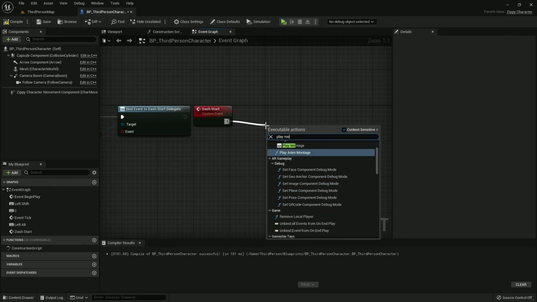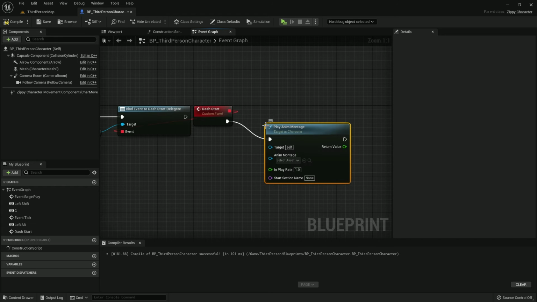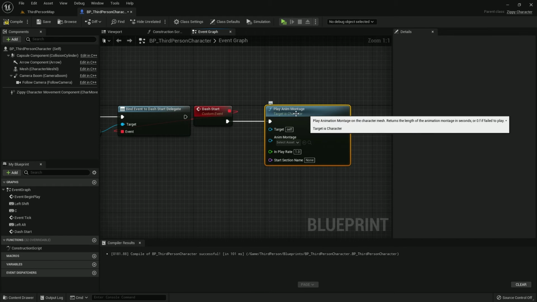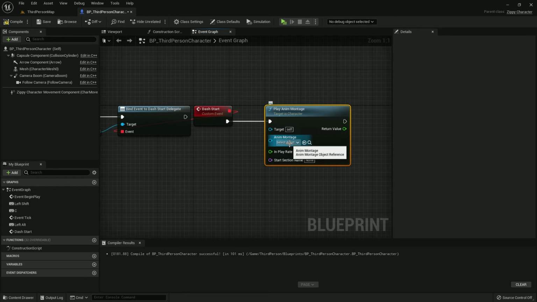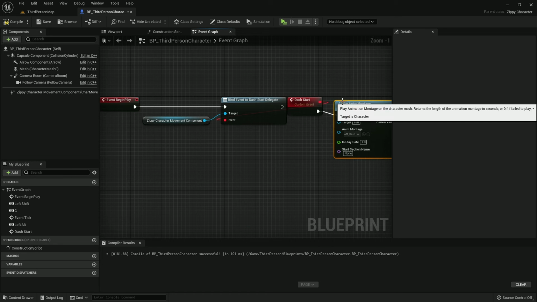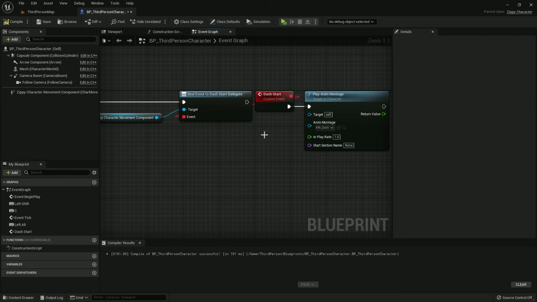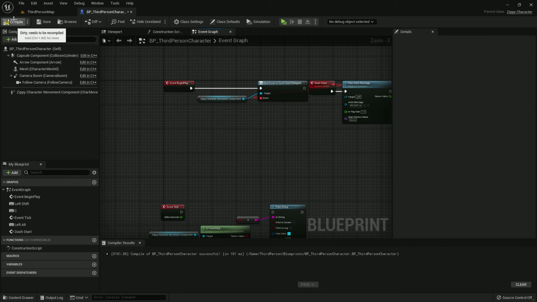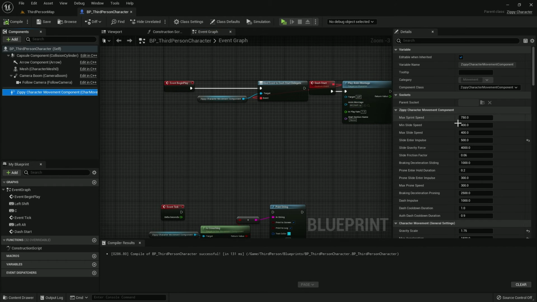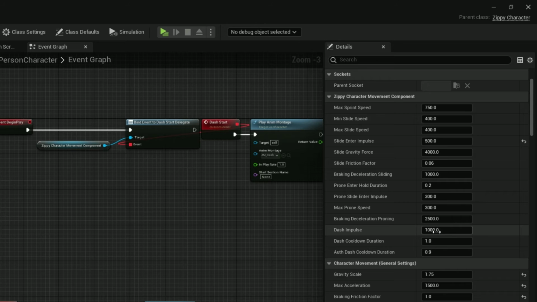So we're going to say play montage, and notice this is a character function. This is a helper function on the character that just plays a montage. I already prepared this one. So yeah, that is the animation code. That's everything basically. Compile, save, and also take note of the parameters we have here. We have dash impulse, a cooldown duration, and the auth cooldown duration.